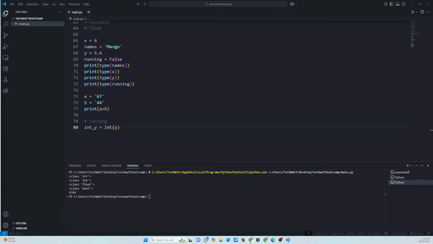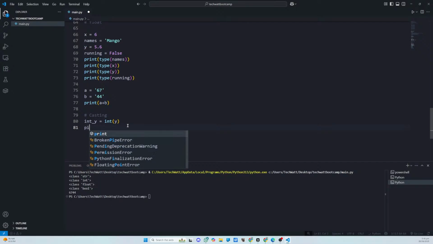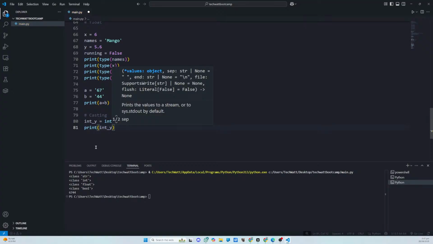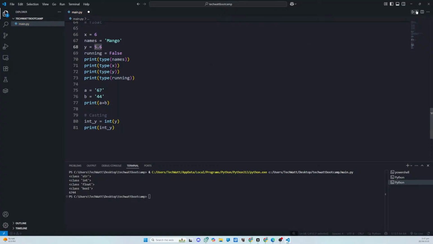Okay, so let's continue. Now let's just print the int y to see how it behaves, because it will have some special behavior. But before that, what do you guys think the answer will be? You can put it in the chat. So print int y. We are converting this y to an integer. What do you think we will get?